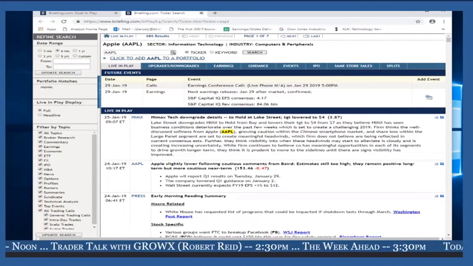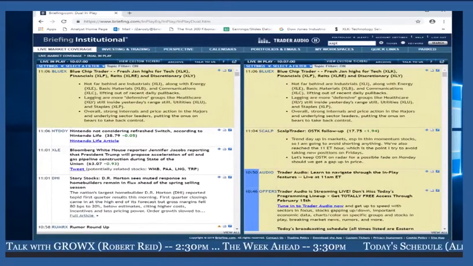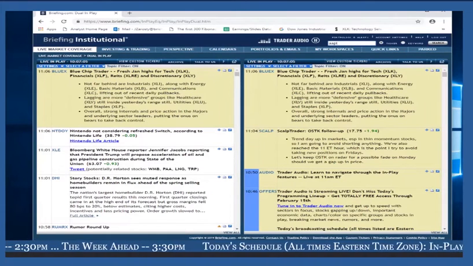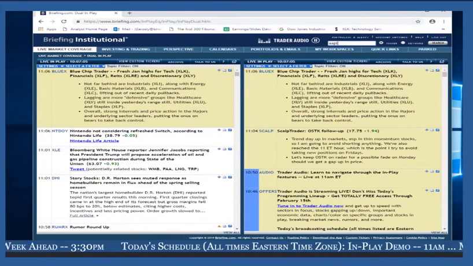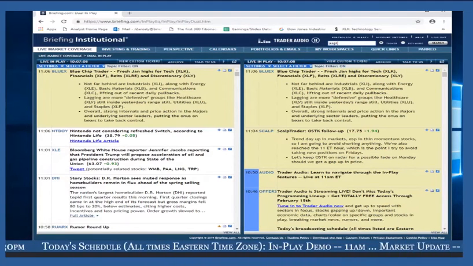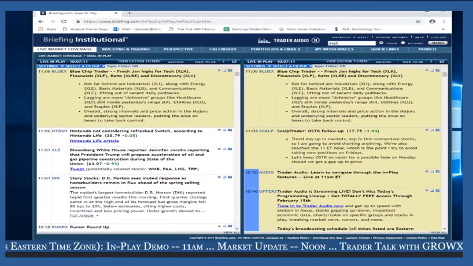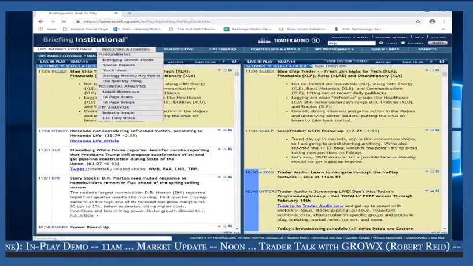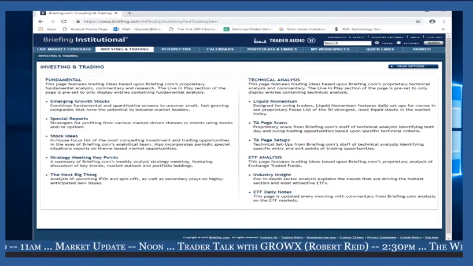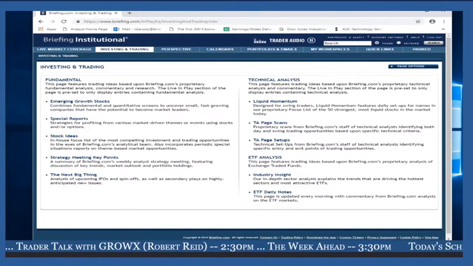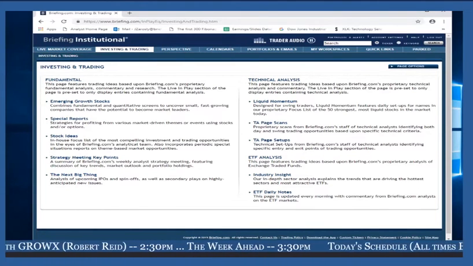Okay, so I'm going to close out of this and get back to the dashboard. Now I'm going to go over, in a few minutes, some of the research. This is all going to be located on the Investing and Trading tab. So I'll go up here to the top left and click on this. We separate this into two types, as you can see: the fundamental research on the left, and the technical research located on the right.